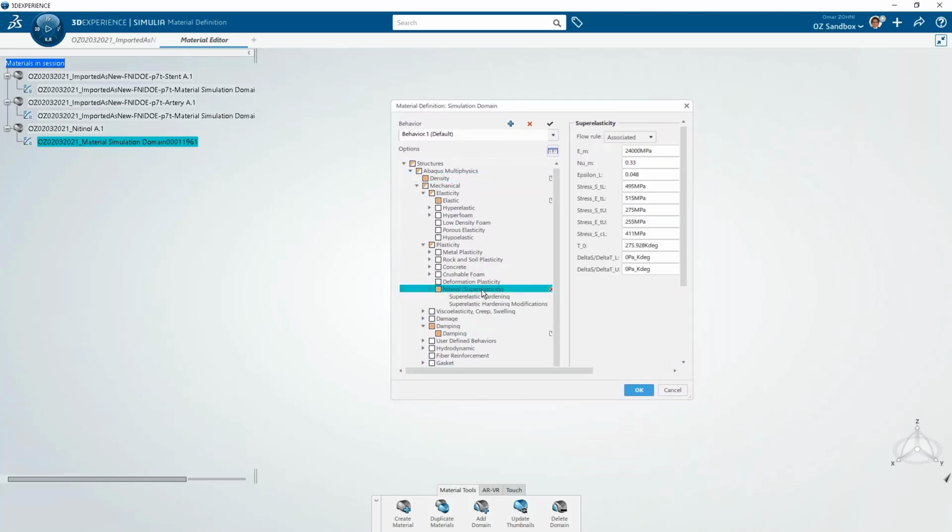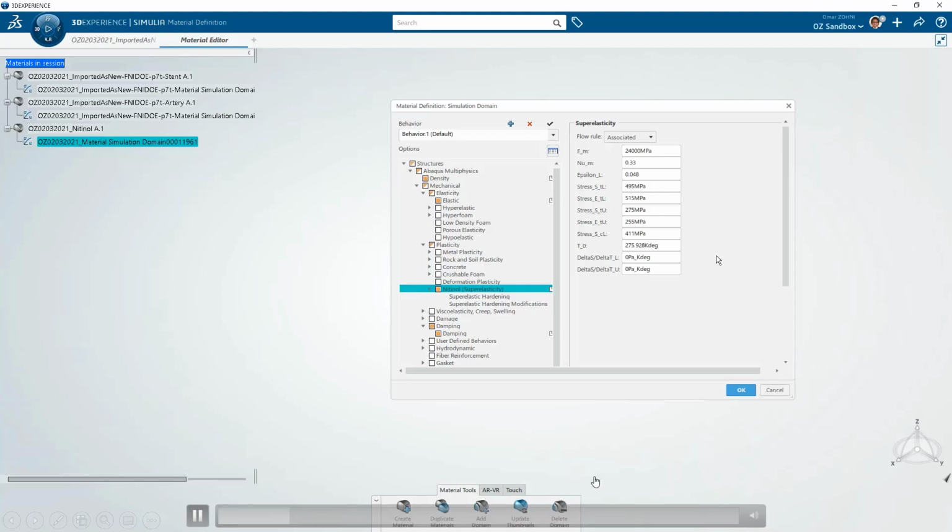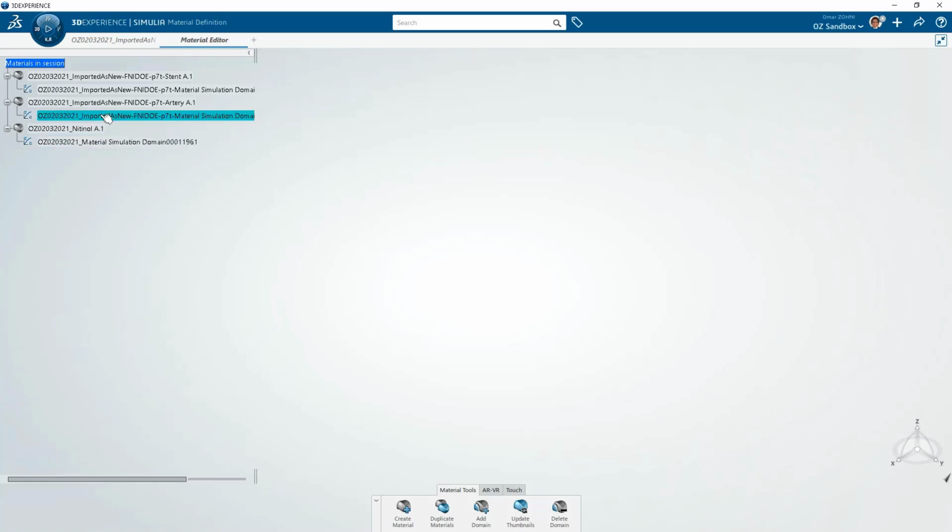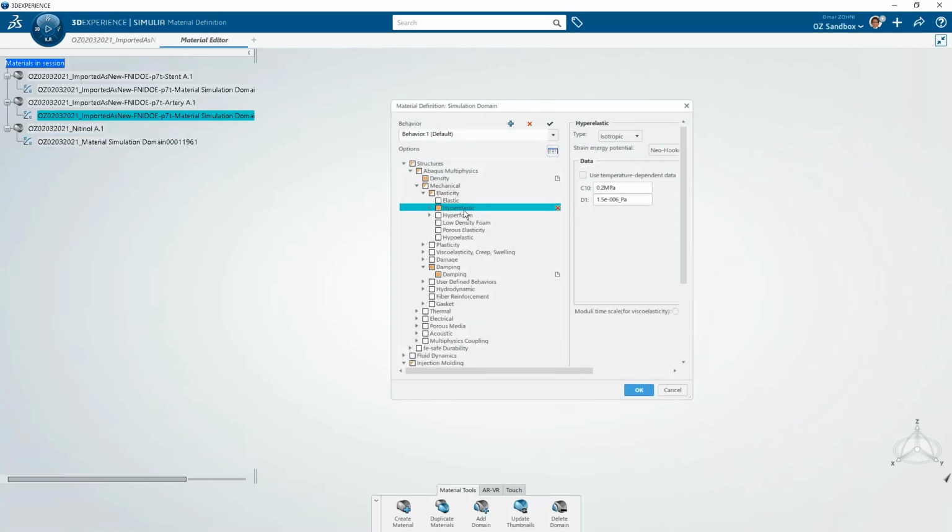So we actually have access to the superelastic material that enables you to capture the entire stress strain curve of the nitinol material property. So that involves both the elastic modulus in the Martensite phase and the stresses involved during the tensile loading, unloading, and compressive loading process.